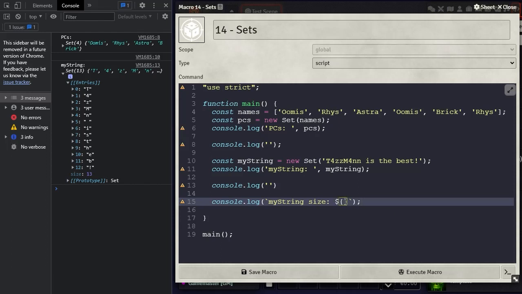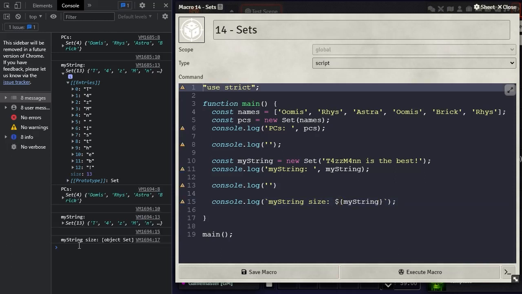So if we do my string like that and execute this, you'll actually see that we just get back my string size is object set. So it's not actually going to output the object in a way that we can see here. It's actually going to turn what it is into basically a string. So that's in case you were like, why does he keep doing comma and sometimes not?